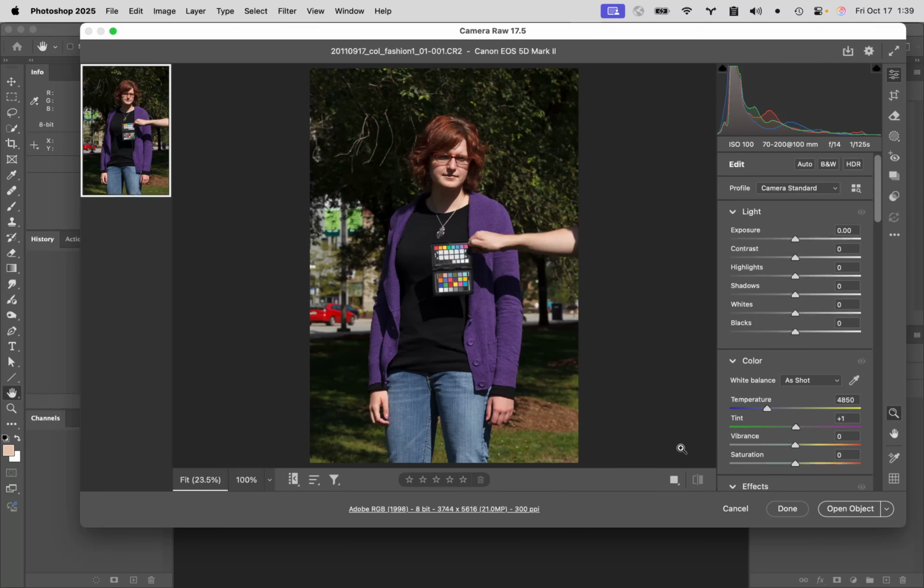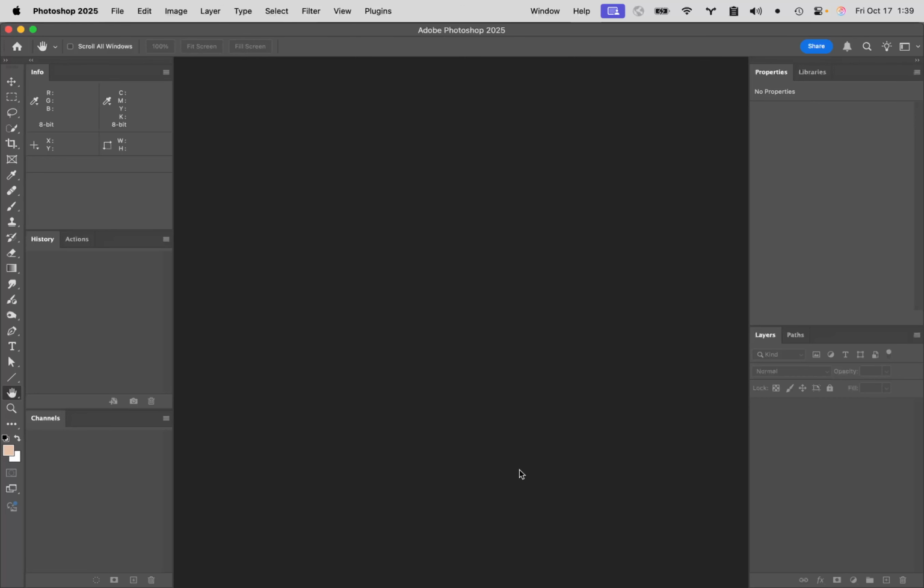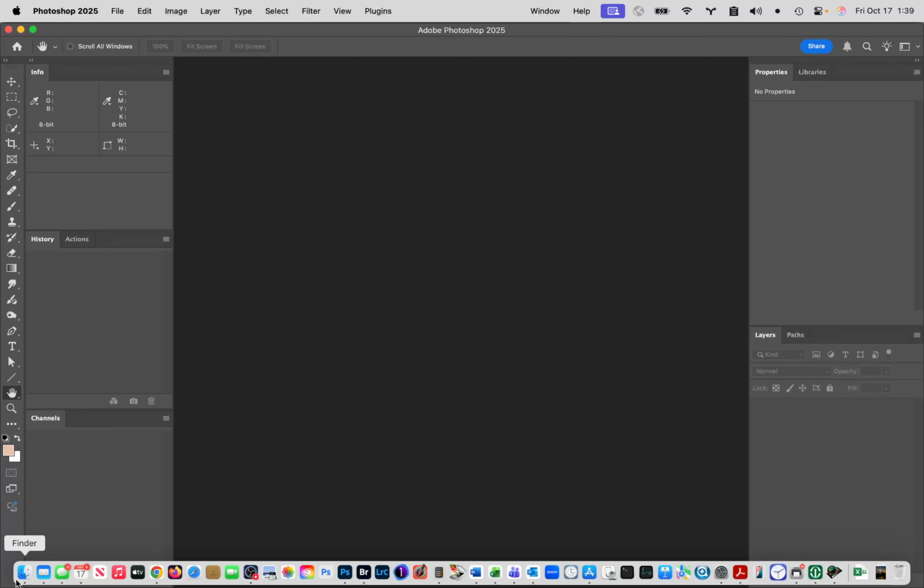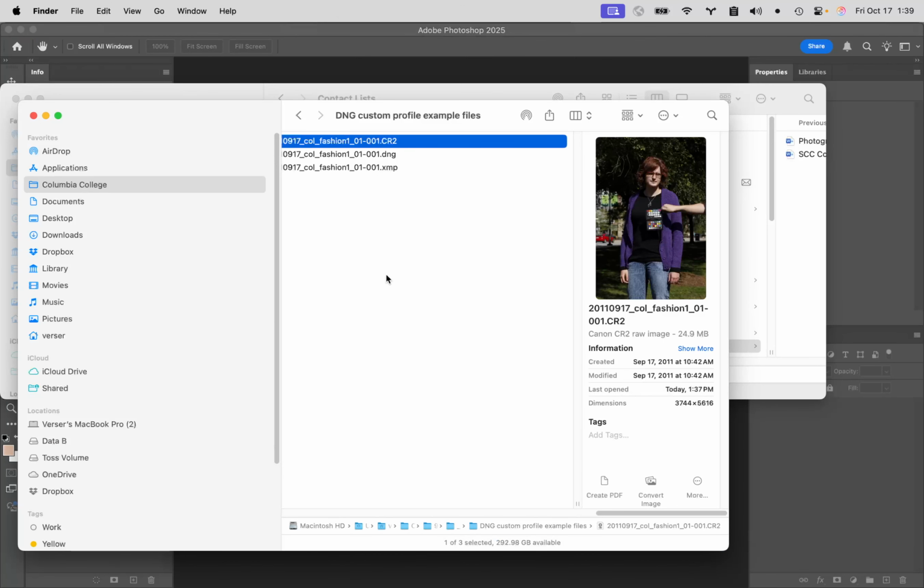So we've done the DNG that we need to right now. So you can simply hit done. You don't need to hit cancel. You don't need to hit open. We're not going to open this up in Photoshop. And then you need to navigate back to the folder where we just did that from.